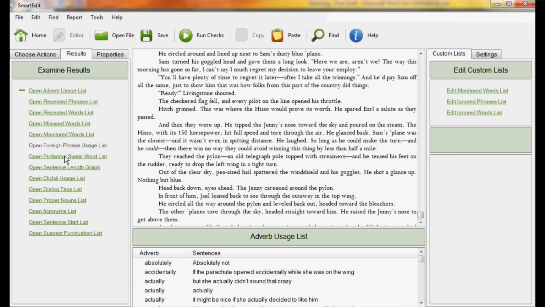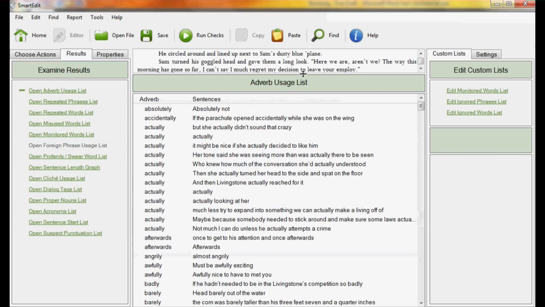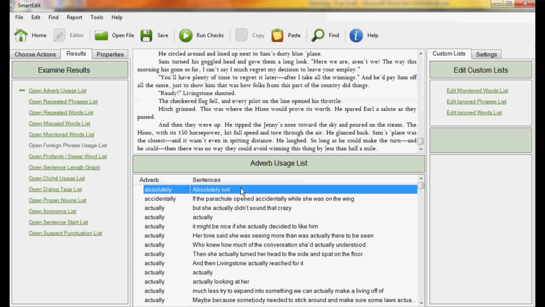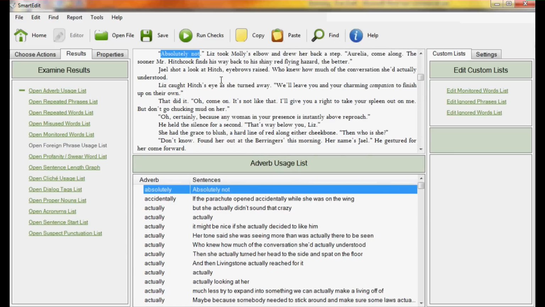Okay, so let's start with the adverb usage list, which we have down here. Let me make that a little bigger for you. All of your adverbs, every adverb that's used in the doc, is going to be listed over here alphabetically. Then you're going to see the portion of the sentence in which the adverb is found, so you can get a sense for whether you want to investigate it further or not. If you click on this or double click, it's going to take you to that spot within the document that you've pasted in there, so you can see the whole thing.